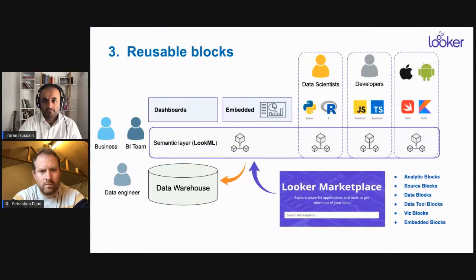And finally, reusable blocks. So this is something which is unique to Looker in terms of the granularity and the modularity of which you can take off-the-shelf blocks of logic. This can be business logic, data sources, public data sets, transformation patterns, custom visualizations, embeddings, and plug them straight into your BI solution. So that means a team can get up and running in next to no time.